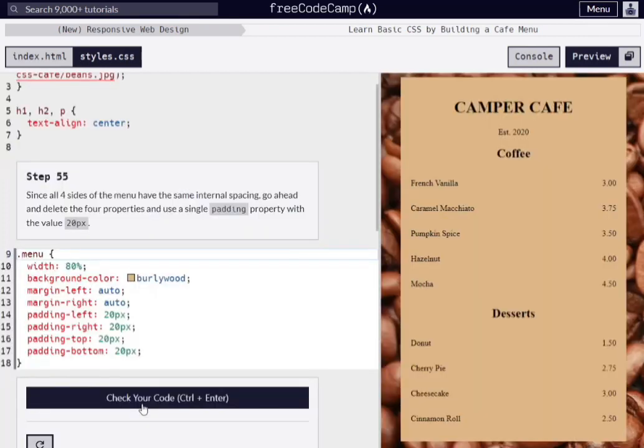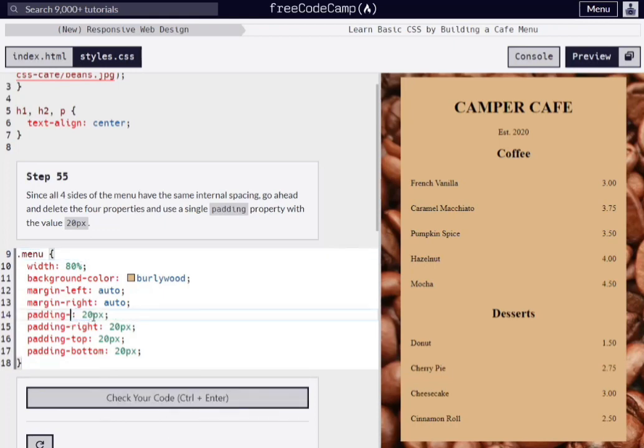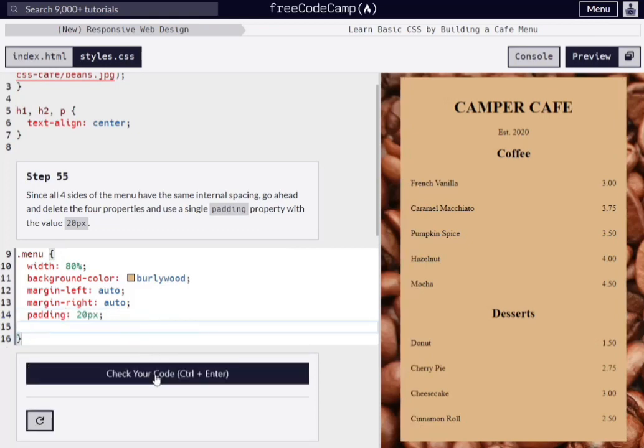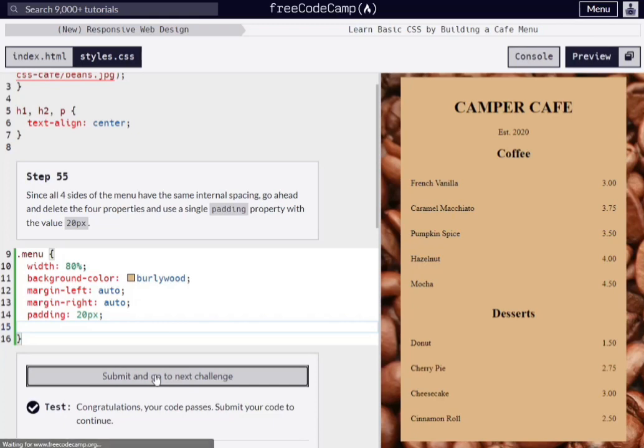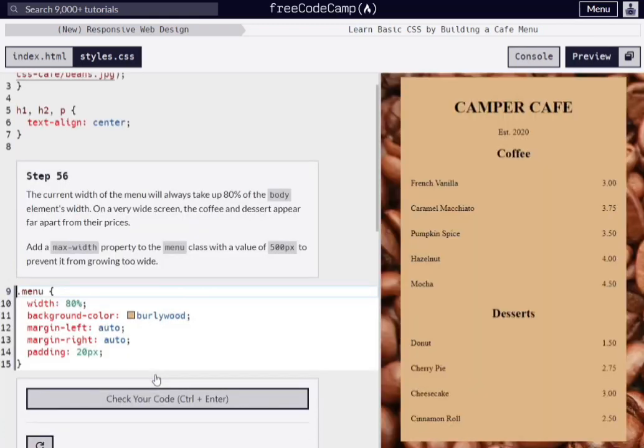Since all 4 sides of the menu have the same internal spacing, go ahead and delete the 4 properties and use a single padding property with the value 20px. The current width of the menu will always take up 80% of the body element's width. On a very wide screen, the coffee and dessert appear far apart from their prices. Add a max width property to the menu class with a value of 500px to prevent it from growing too wide.